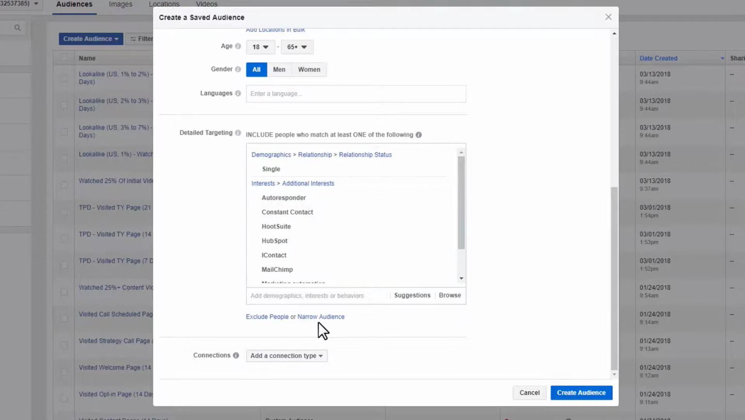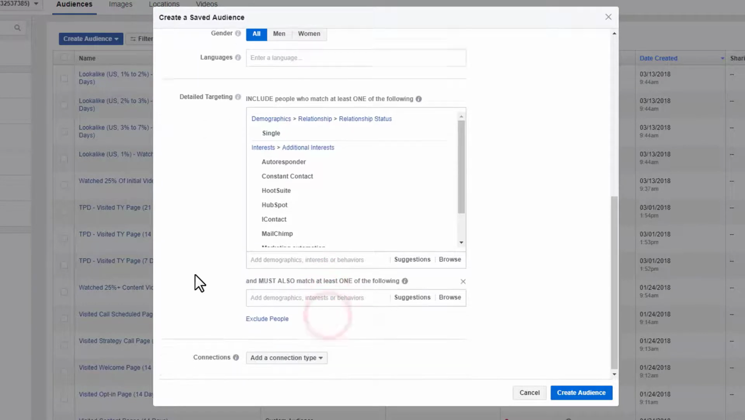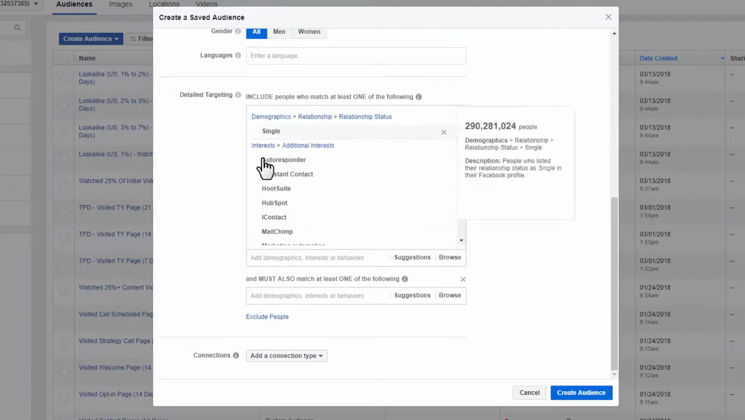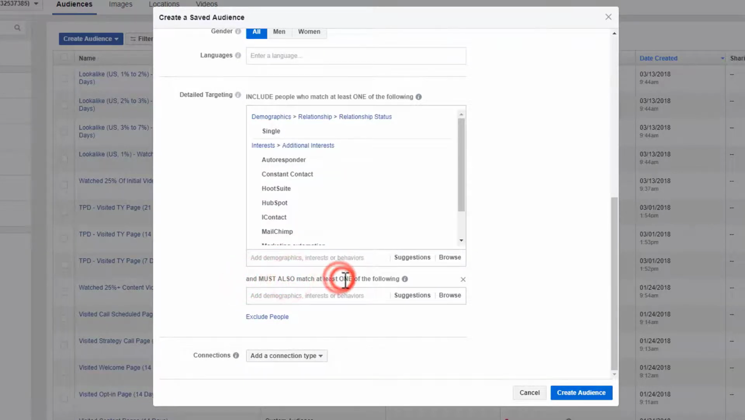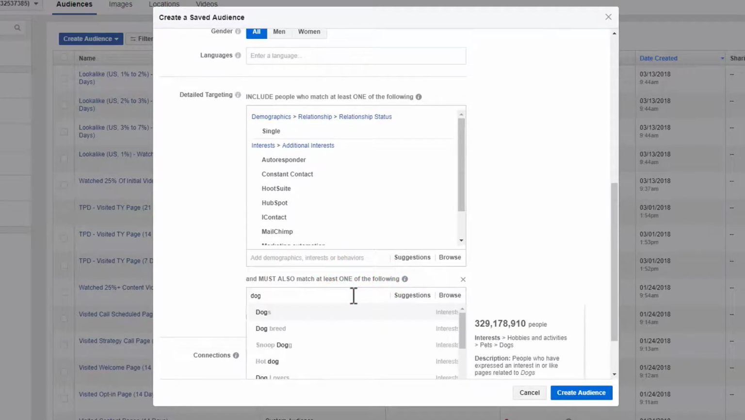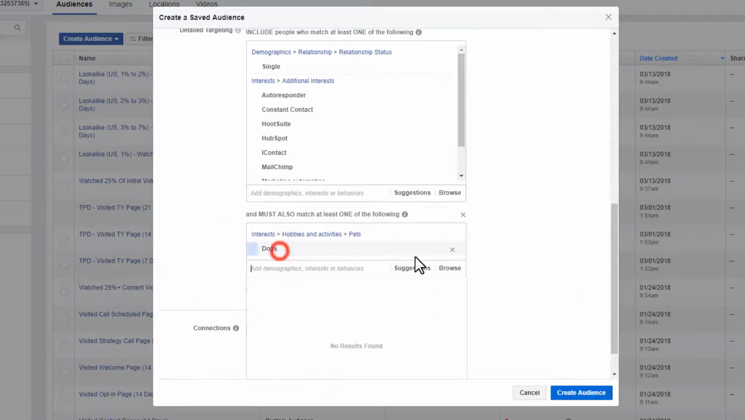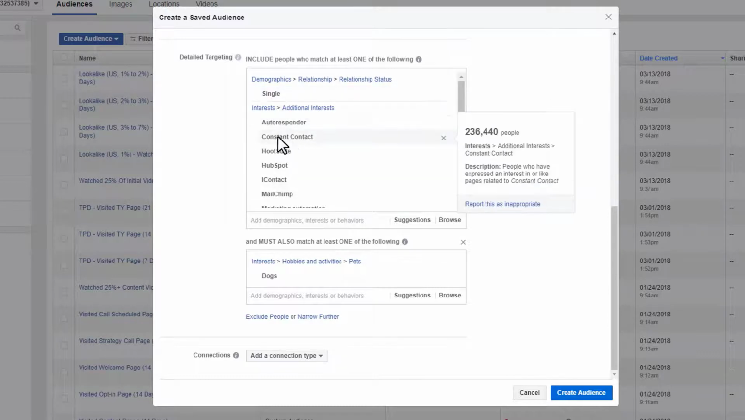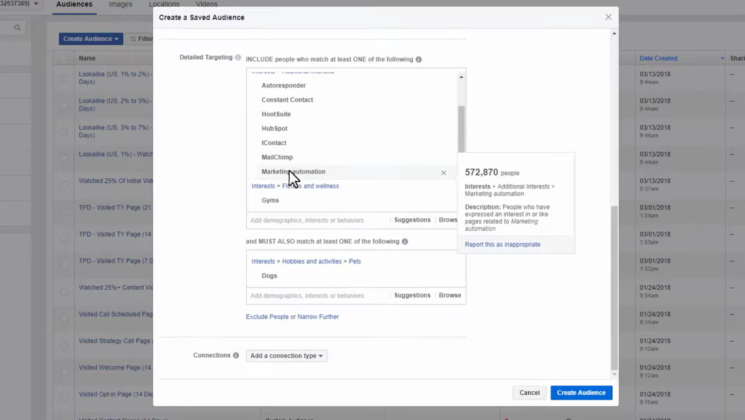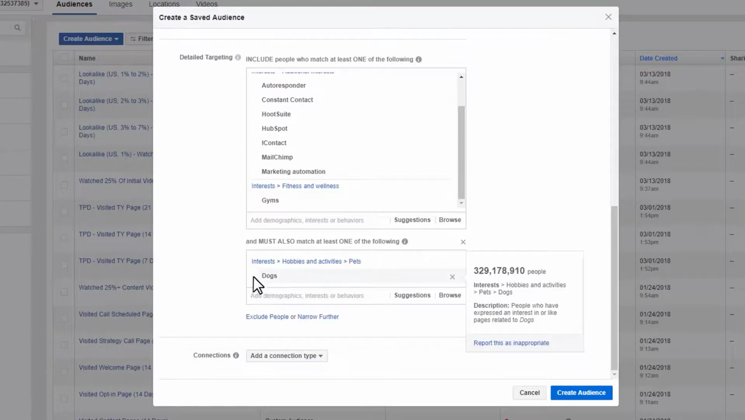And what's really cool is Facebook gives us the option to go ahead and exclude people. So we could exclude certain people based off of their demographics, interests, behaviors, and/or we could also narrow audience. So when we click this narrow audience, the individuals must also match at least one of the following fields. So let's say we want to throw in dogs, like people that like dogs. Throw in dogs right here. And now we're looking for people that are single or like autoresponders or like Constant Contact or like Hootsuite or like HubSpot or like gyms. And they must also like dogs.